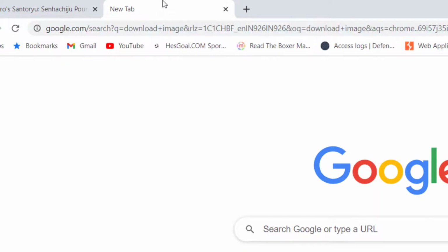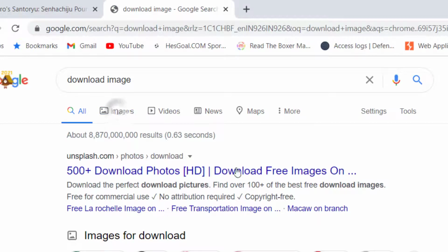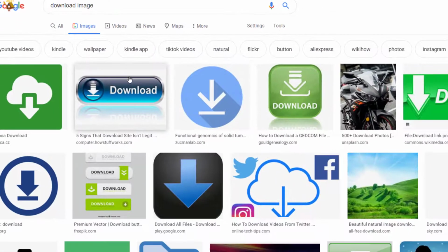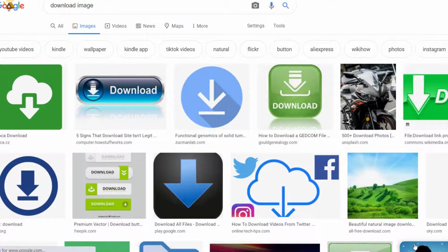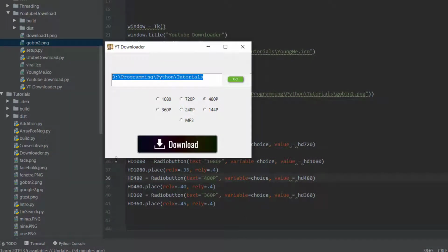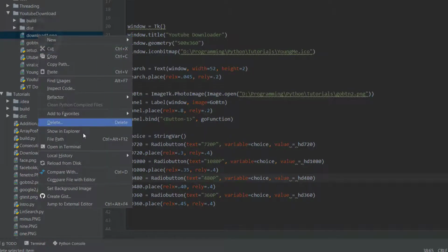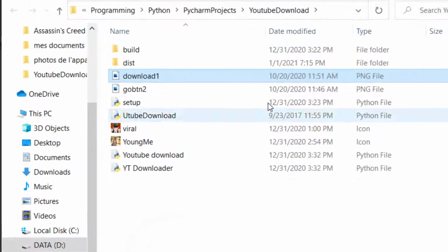Let's just put download image. Go to images. Pick whatever button you want, and just copy it. Put it in the code, and it works. So now here, I get my download button. Where's my download button? So I got this one.